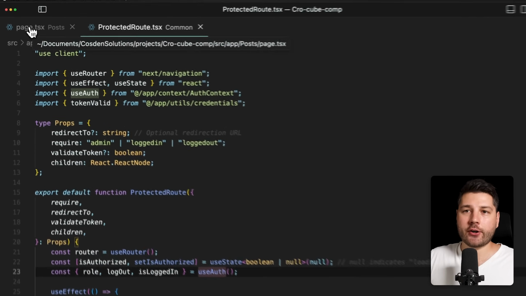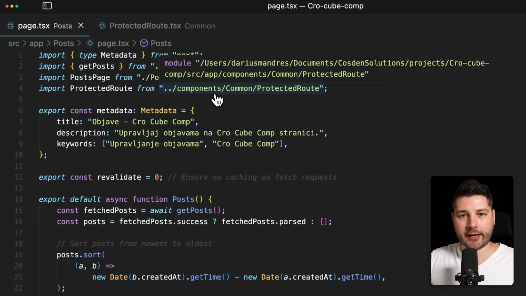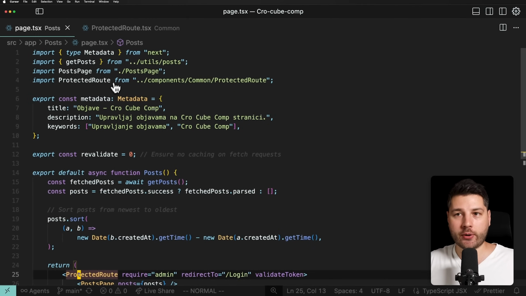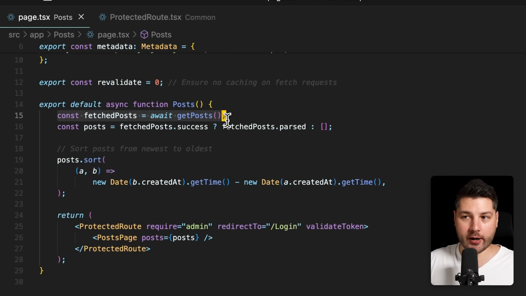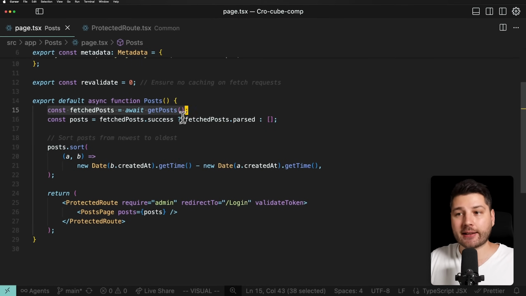So let's go back here to this page, right? The page that started it all. Remember that this is a server component. We have no use client here at the top. Here, we're fetching some posts, right? So before this component can actually render the actual posts, we have to get them inside of this.